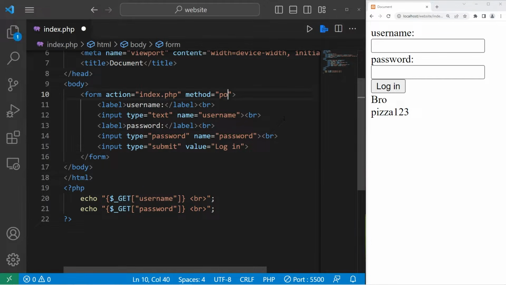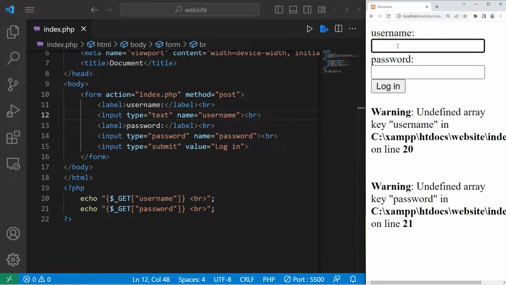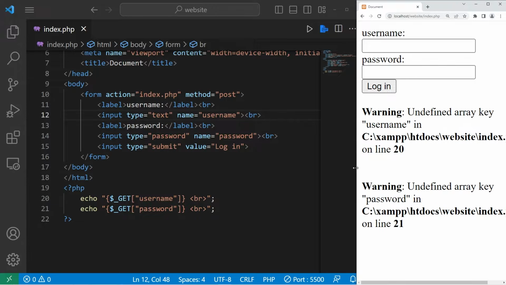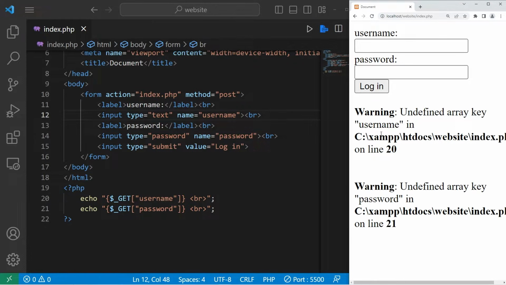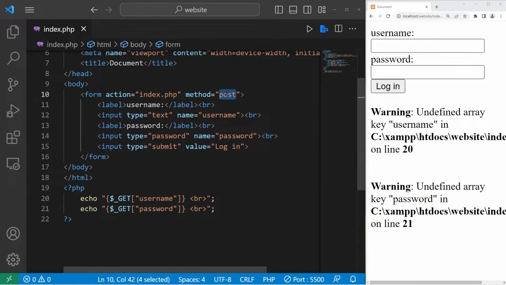I will change the method to POST. Let's see what happens. I'll type in my first name, make up a password, and log in. So we have an undefined array key. If you're using the POST method, let's change GET to be POST.